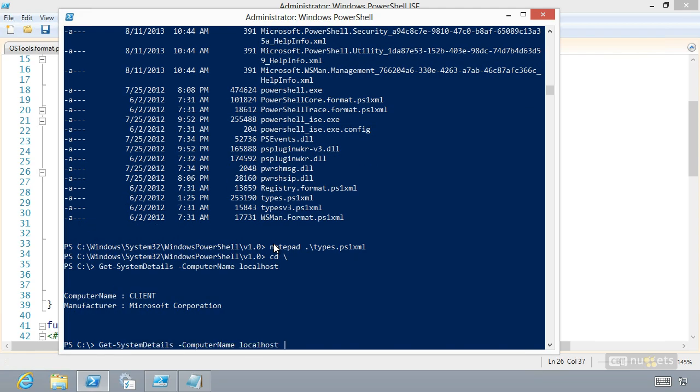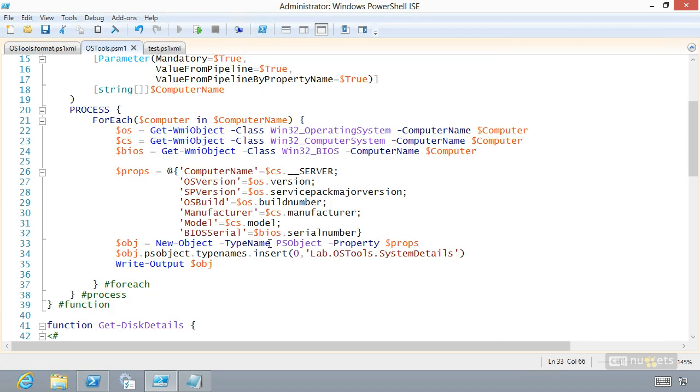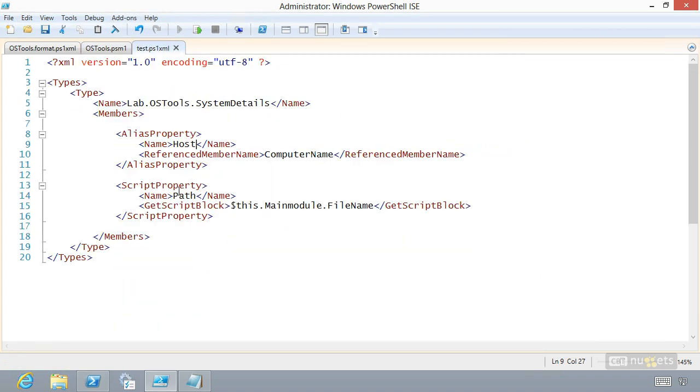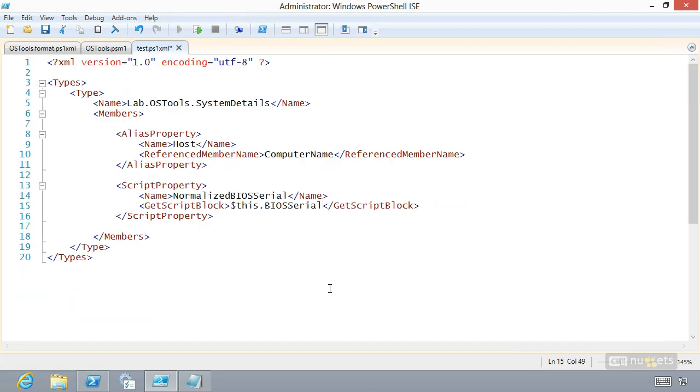And I got this because I have a custom formatting view from the previous nugget, and it's hiding some of the information. Let's take a look at it all. Let's make a version of the BIOS serial that doesn't have the hyphens, just for fun. So here in the script block, we're going to call this normalized BIOS serial. And it's going to be this dot, what did we call the property? BIOS serial.